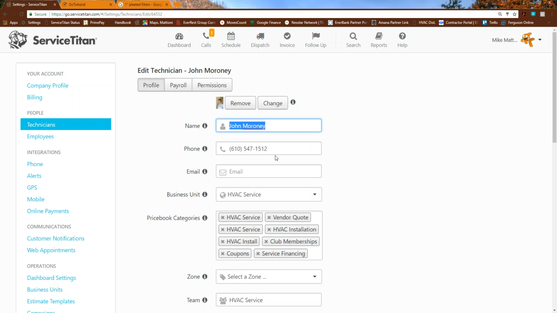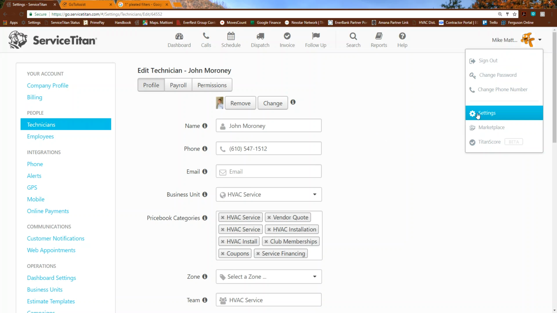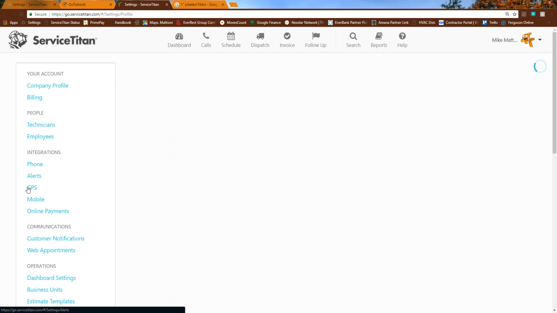I want this tech to run or have access to different material in his price book than all the other technicians. I want him to be able to see two categories of ours, which would be the HVAC installation and HVAC service material price books. Sorry, my computer's running a little slow.